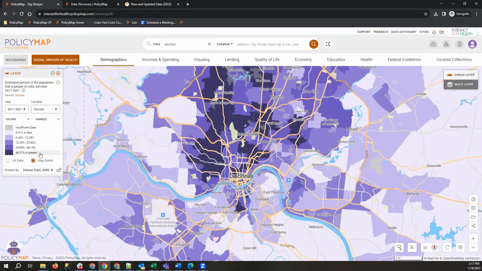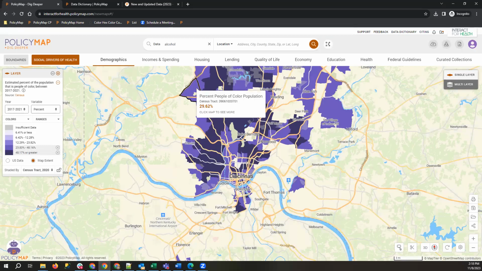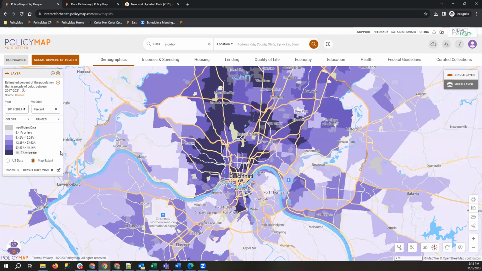So you can also interact with these ranges by clicking on them in the legend to just see those areas that are in the top range. So if you wanted to just see the areas where this estimated percent people of color is greater than 48%, or the top two ranges, you can select multiple options over there in the legend, and then it just hides everything else outside of that selection. And you can always remove those by clicking on those X's in the legend.